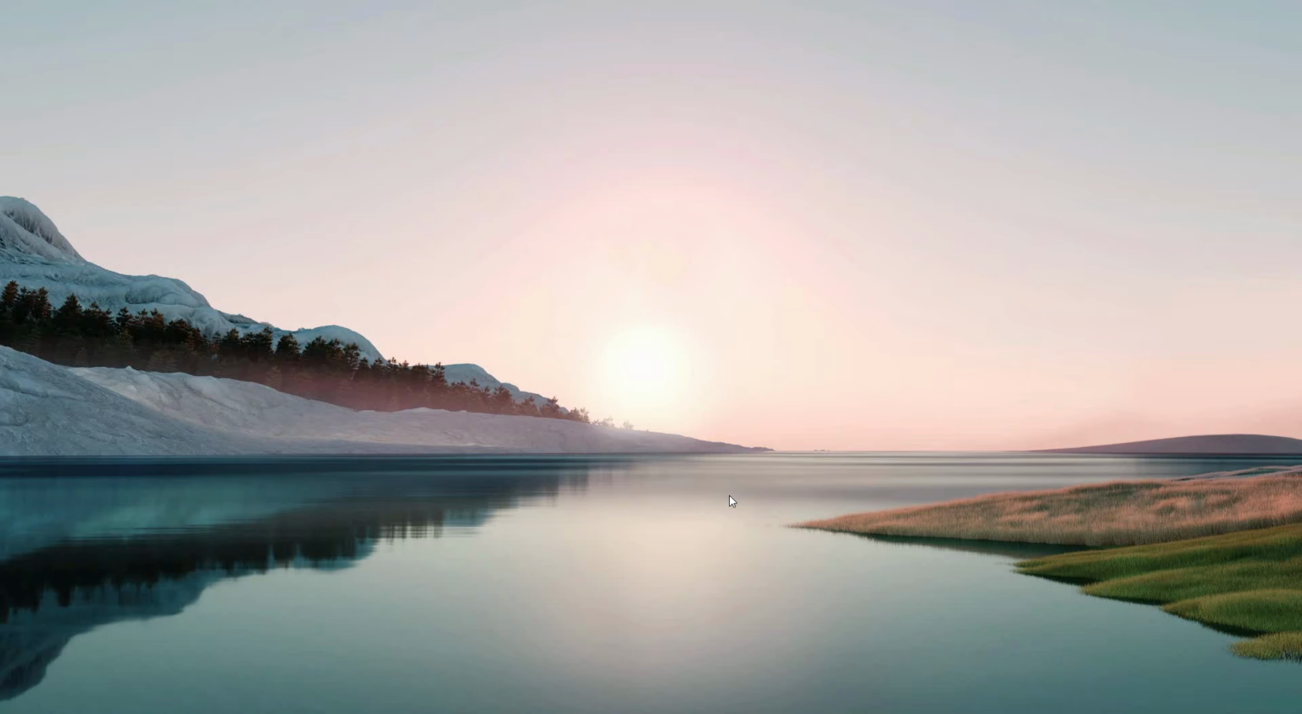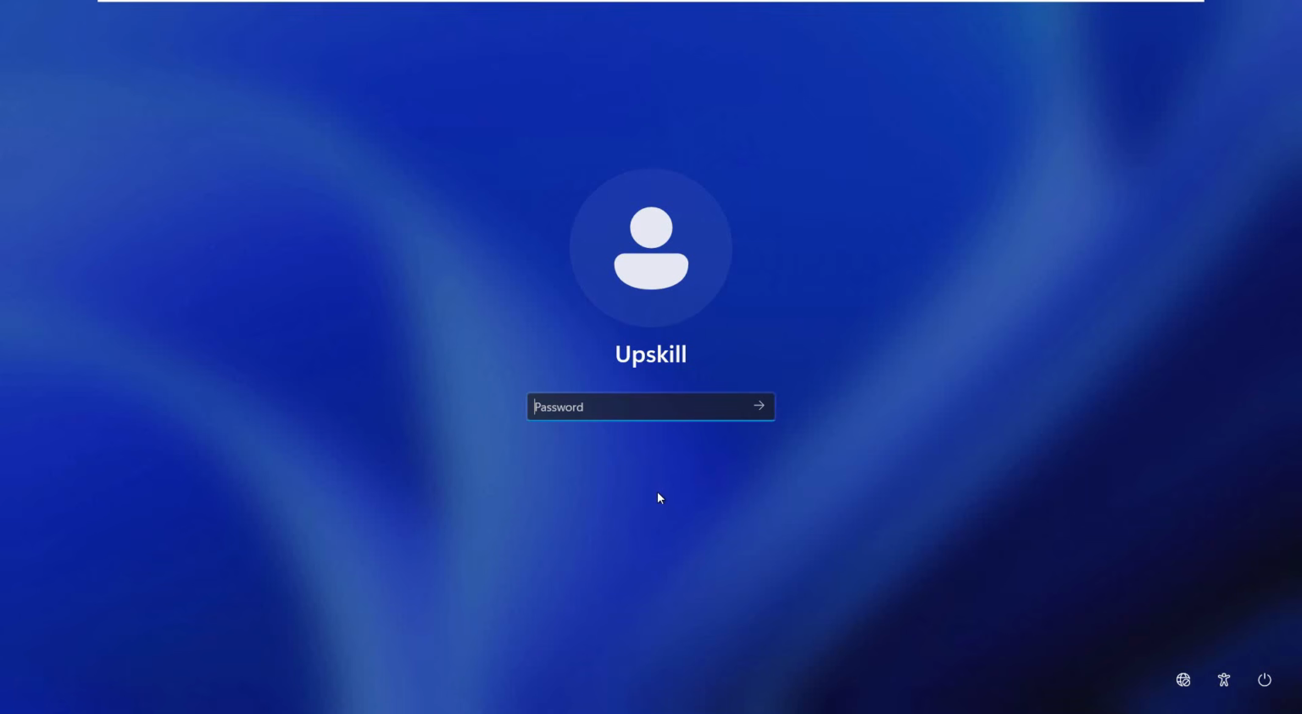So first of all, what we can try is just restarting the computer. Once you restart your computer, you need to wait for 5 seconds before entering your PIN. Sometimes Windows needs some refreshing time, and maybe it's a glitch for a little bit of time.